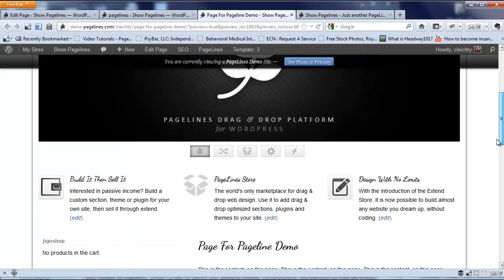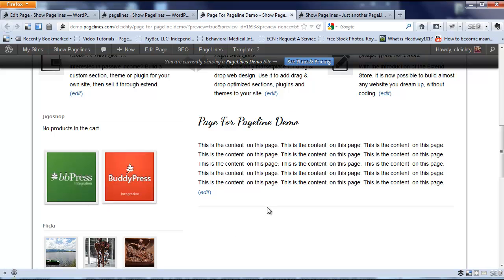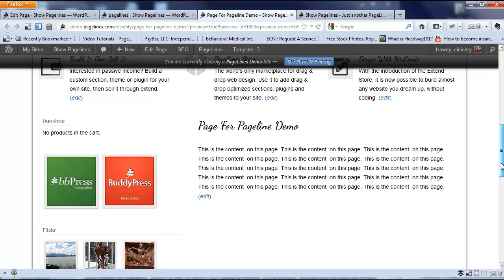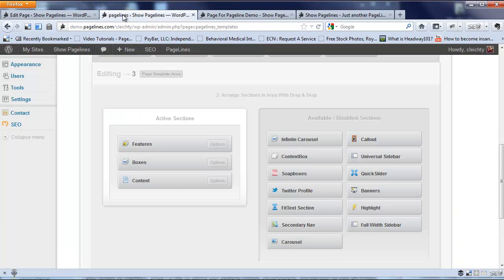And then here's our boxes that were a part of this template. And again, you can set up these boxes to say whatever you like, include an image to the side or on the top of it. And then finally comes the content of the page that we saw before. So that's what template 3 looks like. So you can see how quickly and easily you can change how these pages look inside Pagelines.